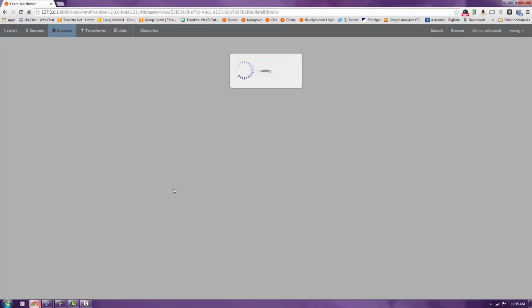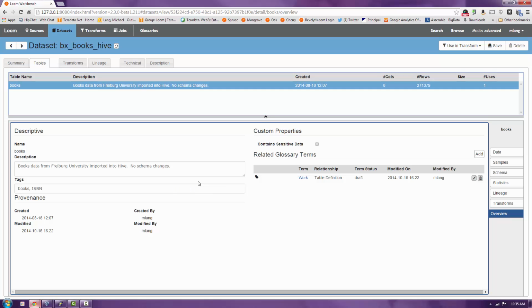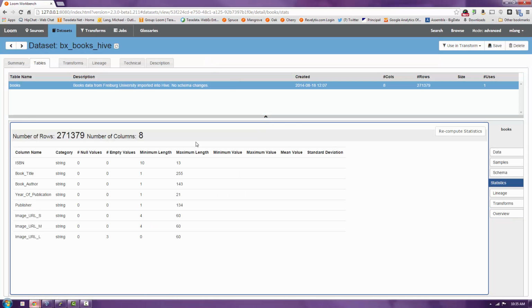So all of this is about helping people find and understand the data, giving them a way to add their own metadata. As we move from sources to data sets, this is where we're getting more structured. We're moving the data from HDFS into Hive, if it's not already in Hive, putting a schema on it, doing some data profiling to generate statistics. So we see a row count. At the column level, then we have count of null and empties, minimum and maximum length for strings, minimum, maximum, mean, and standard deviation for any numeric columns.